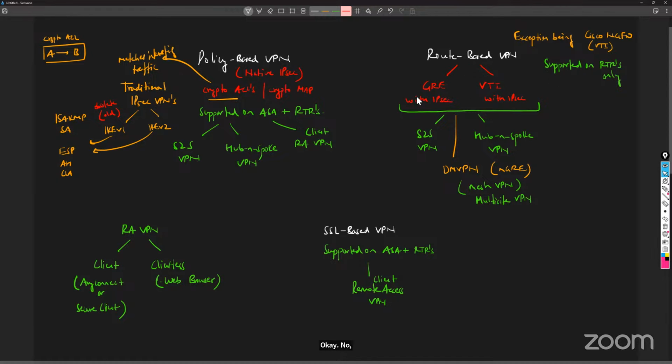Now, talking about route-based VPN in comparison, why is it called route-based VPN? Because it makes use of layer 3 interfaces, tunnel interfaces, to build the tunnel. It's called route-based VPN because it makes use of special virtual layer 3 interfaces, which you call tunnel interfaces. And you basically make use of routing.